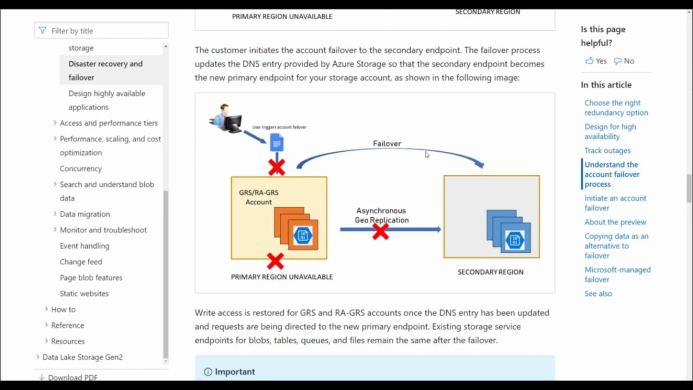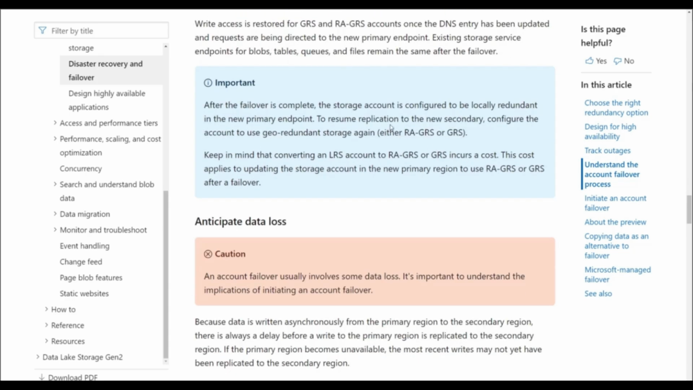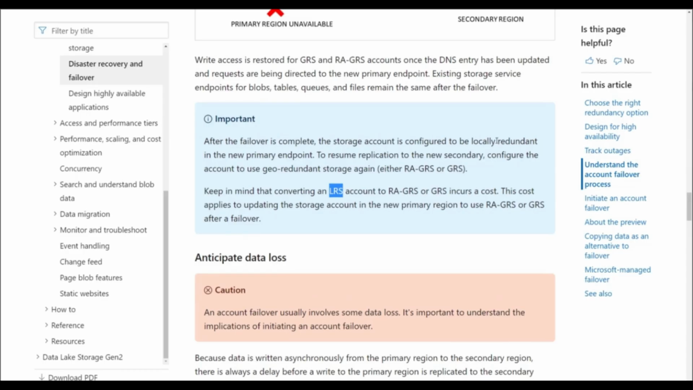So in the preview feature, you can initiate a failover, and that will turn your secondary region into the primary region. Now, it does not automatically create a secondary region, and it does not go back when West US 2 comes back online. So once you initiate the failover, you're basically going to have to set this up again if you want to restore it. Okay? It moves to an LRS account once the failover has been completed.